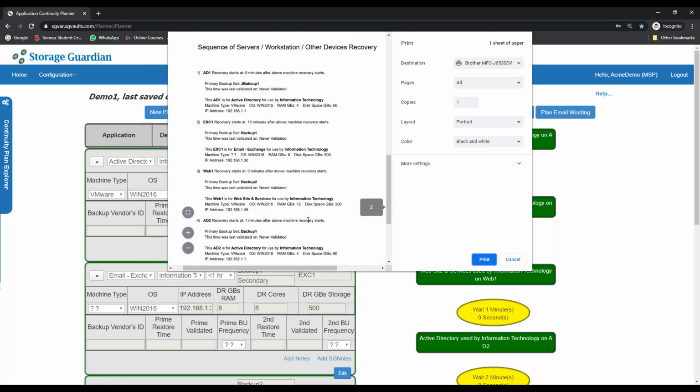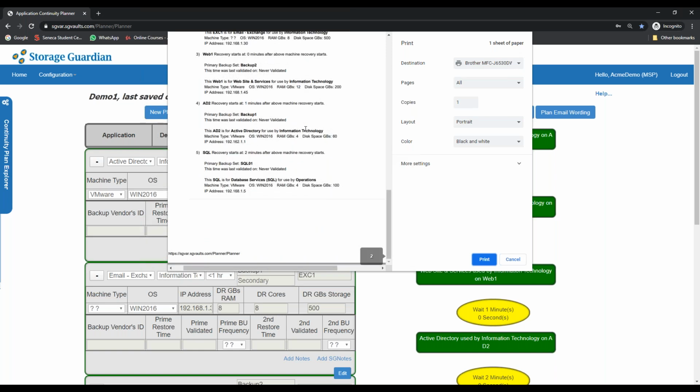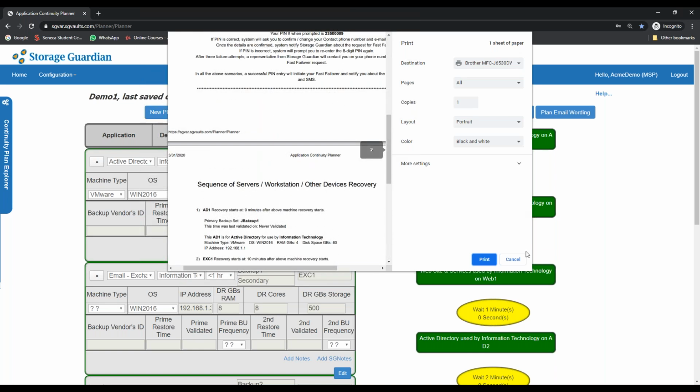On the second page, you will have the sequence of servers. For each server, it shows what backup we're using and all the details of what we need in order to spin up this machine in our cloud. As you can see here, this is going to be a VMware machine. The operating system is Windows 2016, 4 gigabytes of RAM, 60 gigabytes of disk, and the IP address. These are important details for our process, so you'll be getting this as well.